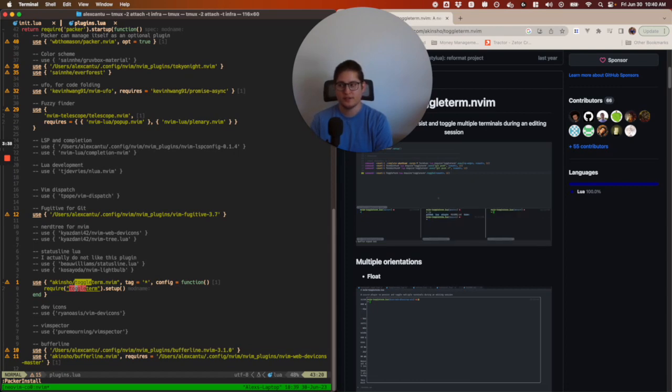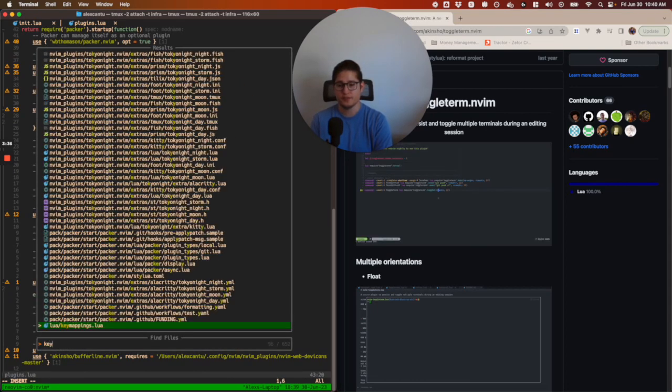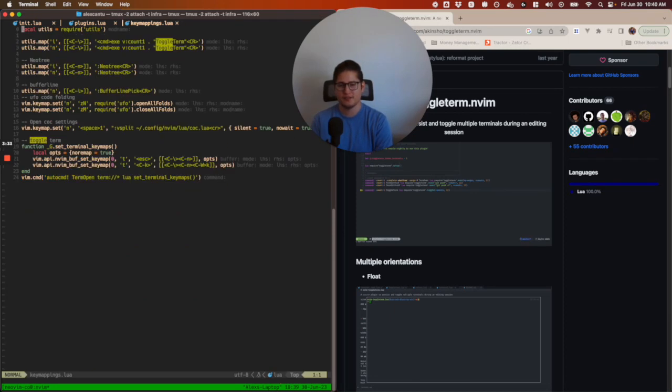Alright, so any other configurations that I have for this? I do, because honestly, the default key mappings to toggle the terminal don't really work for me. So what I've done is a little bit of a remap here. When you're in insert mode or normal mode and you press Ctrl-/, then you do ToggleTerm with a count of 1. Alright, very simple. Very easy.